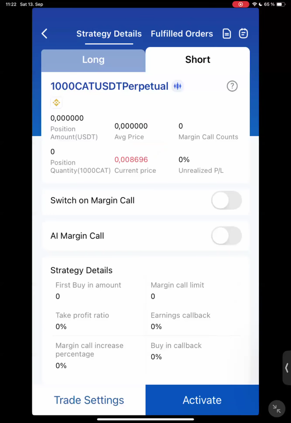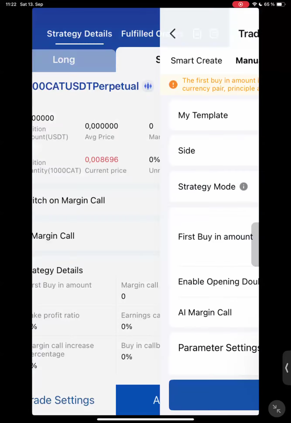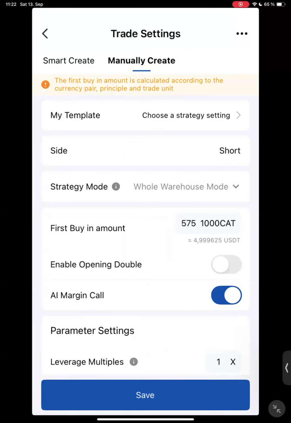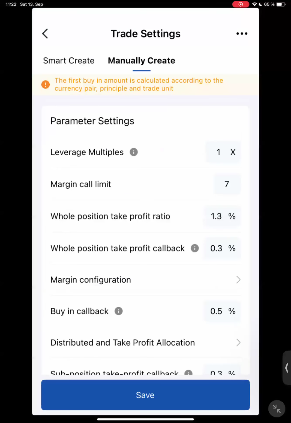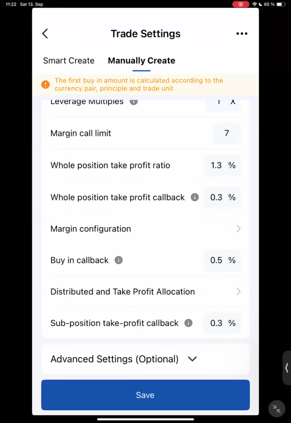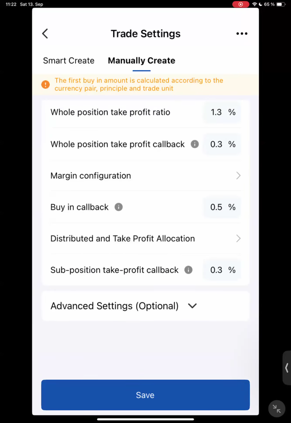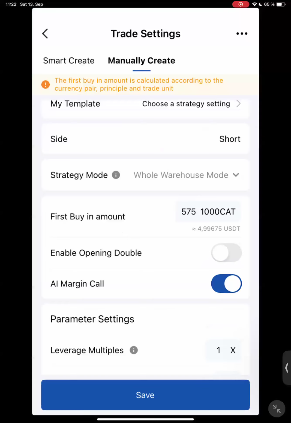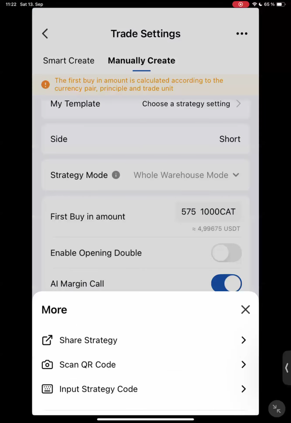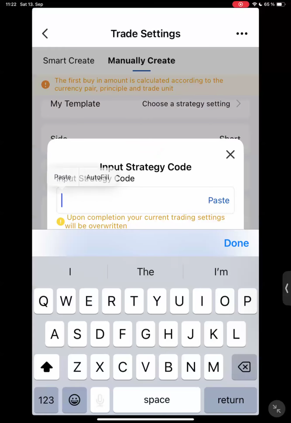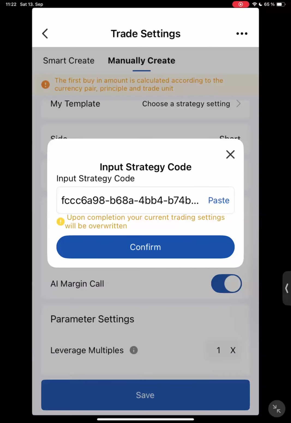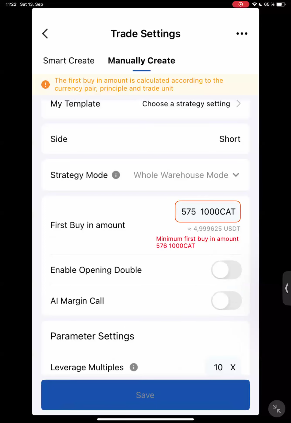I go to short at the top. Then below, I tap on trade settings. Then you can see the settings here, this is having 7 margin call limit, 1.3, 0.3, 0.5, and so on. I'm going to tap on the 3 dots again. But this time around, I'll not tap on share strategy. I'll tap on input code because I copied the code. I didn't take screenshots of the QR code. So I confirm. Then it's here.